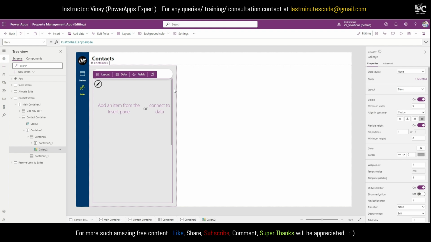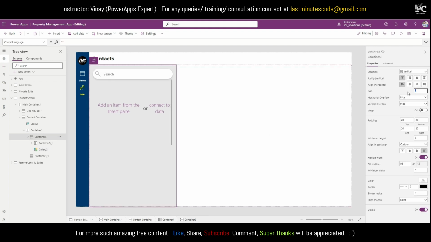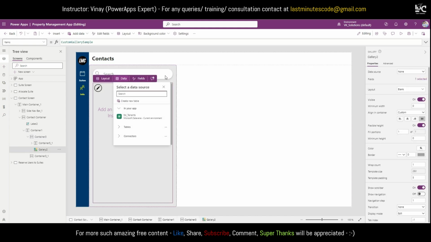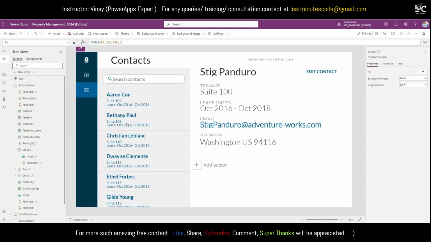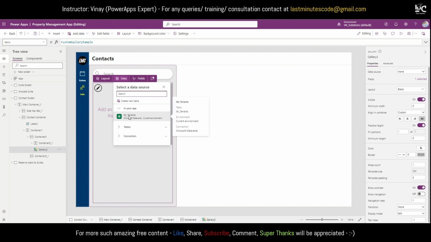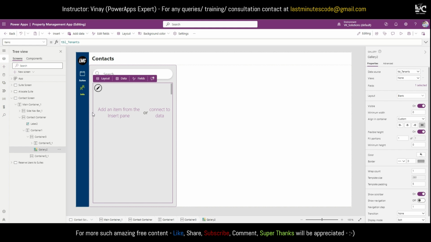Once this is done, I'll click on my container. There is some gap property, so I'll write 20 so that there will be 20 pixels of gap between this container and this gallery. All right, well and good. Then I need to connect this gallery to my table. So I have this table tenant. Last video I've shown you how to make this table in Dataverse, right? So I have connected my data with this. I'll click on edit field.